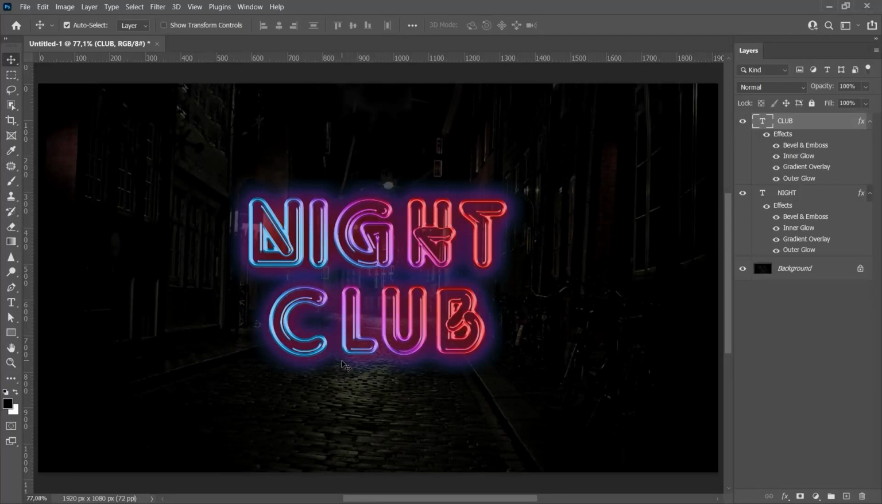You can use the blending options settings to give the text a glow effect and make it glow in the dark. This type of text usually stands out more on images with a dark background. That's it for this tutorial.